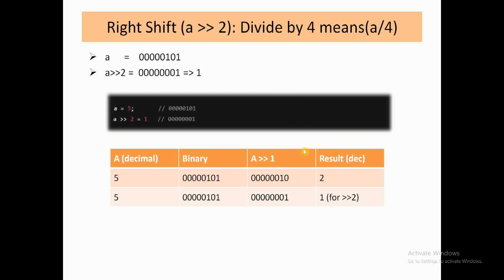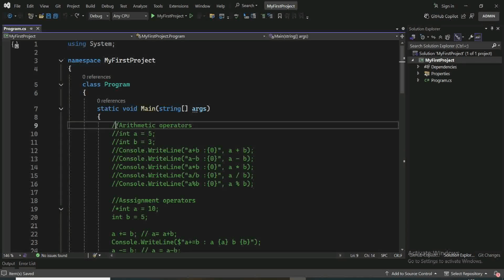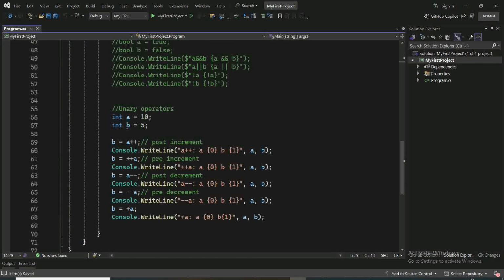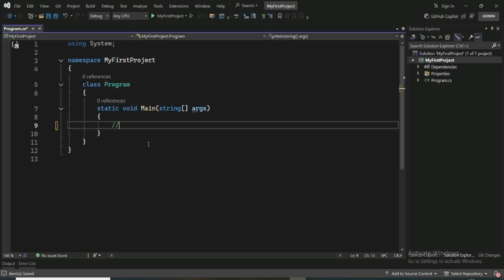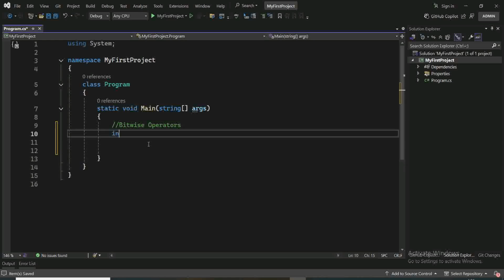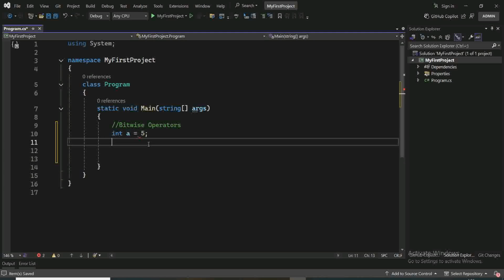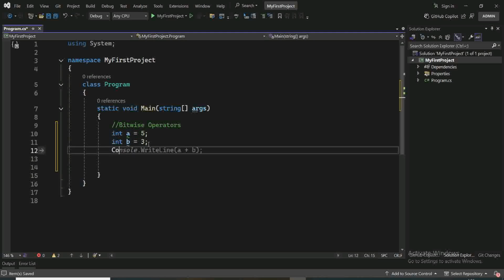So let's see the practical example of these bitwise operators. Here is our last lecture code. We just delete it and start with today's topic, that is bitwise operators. Suppose we have values like 5 and 3, then we just have to display what the output will be after using the bitwise operators.